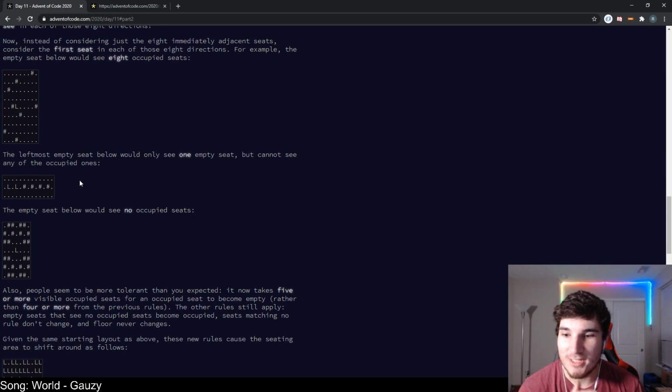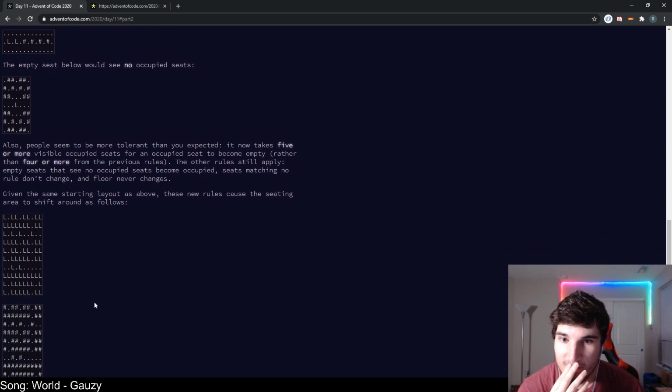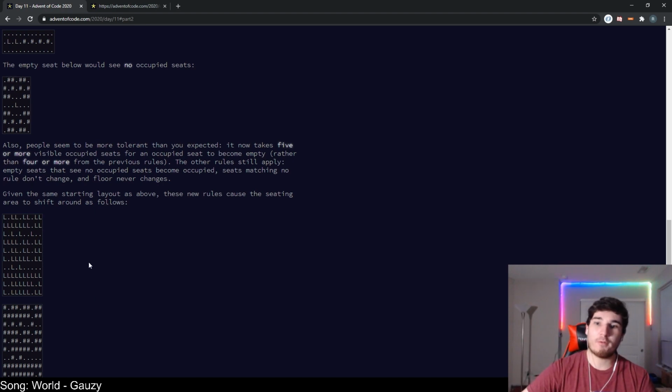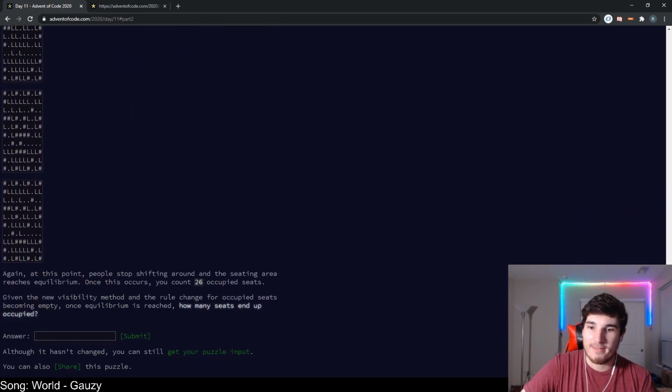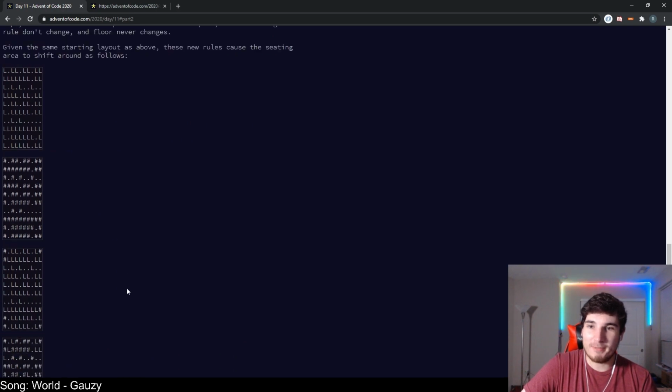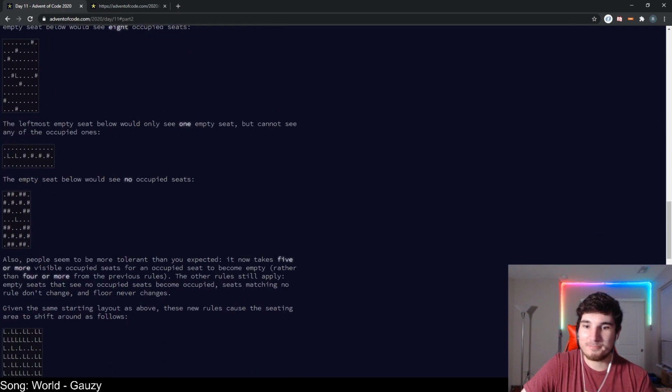Okay, so it's also in each direction. 5 more visible occupied seats. Okay. How many seats end up occupied? Alright. So it takes 5 or more rather than 4. That will still apply. Okay.